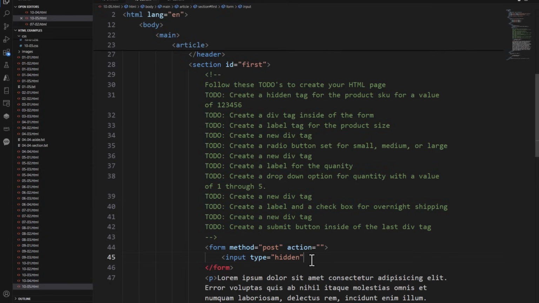Now that I have my type, I need my name. I'm going to simply call it SKU, and then I'm going to give it an initial value. I don't need to give it an ID unless I'm going to be using JavaScript for it to be referenced later on. Okay, so next thing we're going to do is we assume that we already know things like the product type and the quantity and stuff like that.